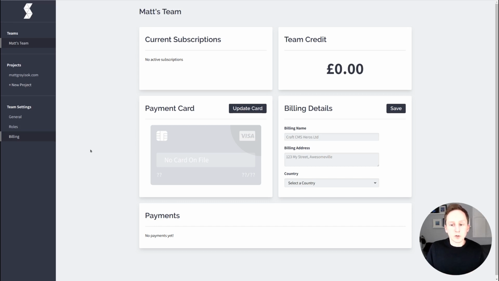But if you want your client to pay for a particular project, then you will be able to get them to create a team. They will then be able to invite you to their team and you can create the project inside their team and they will be able to manage all the billing settings separate from the access that you have, essentially. So they will be able to create a team, add billing, and then you can do all the project specific stuff that they don't need to worry about.